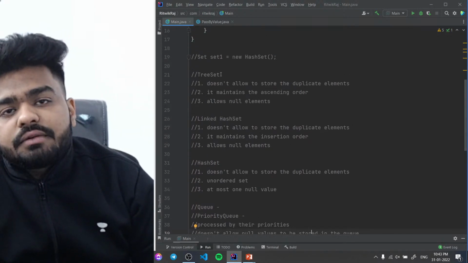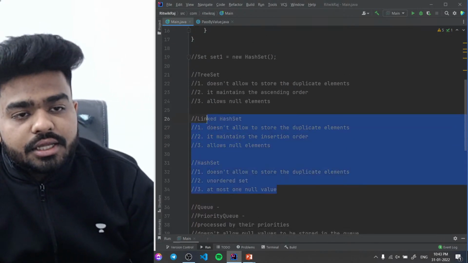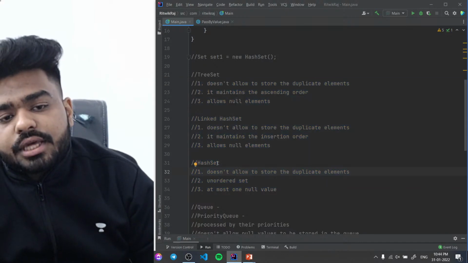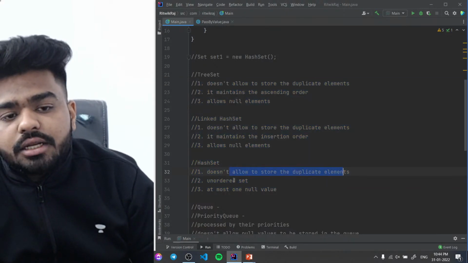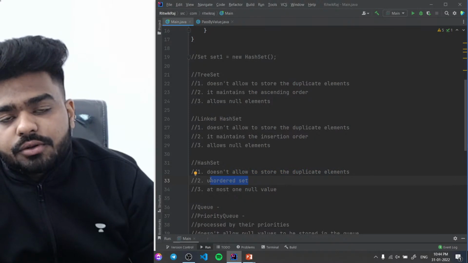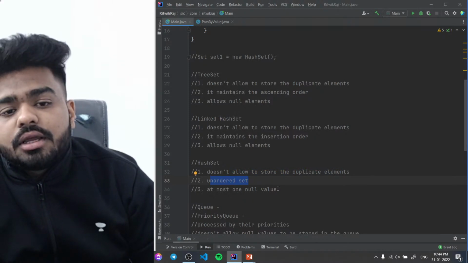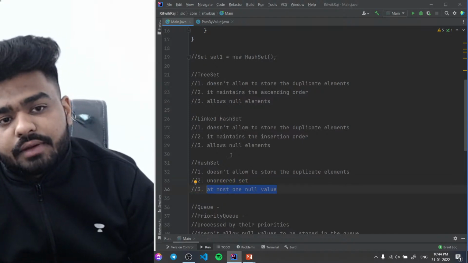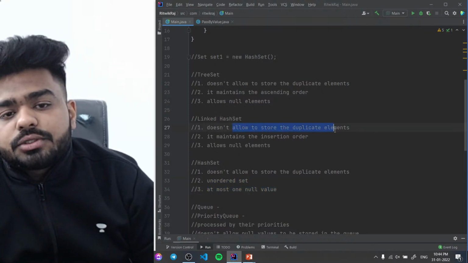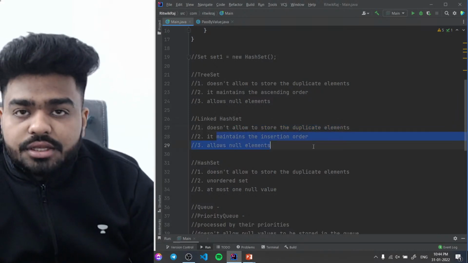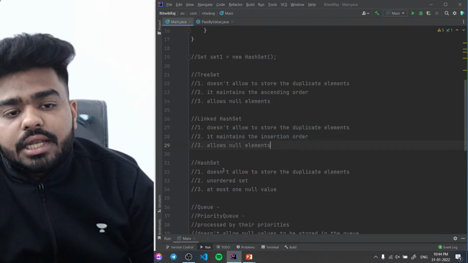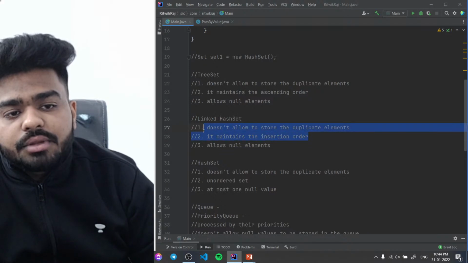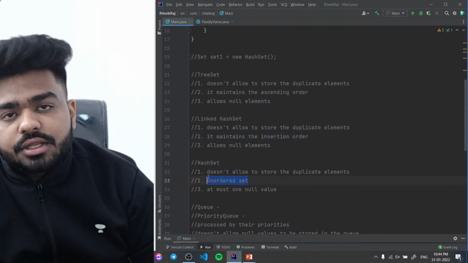And from the set, we have understood that there are three things: HashSet, LinkedHashSet, and TreeSet. Whereas HashSet does not allow to store the duplicate element. It is an unordered set. That means it does not maintain the insertion order. So random outputs will come, and it can have at most one null value. LinkedHashSet does not allow to store the duplicate element. It maintains the insertion order and it allows null element. So LinkedHashSet और HashSet में बस एक ही अंतर है, that it maintains the insertion order, but this one does not maintain.